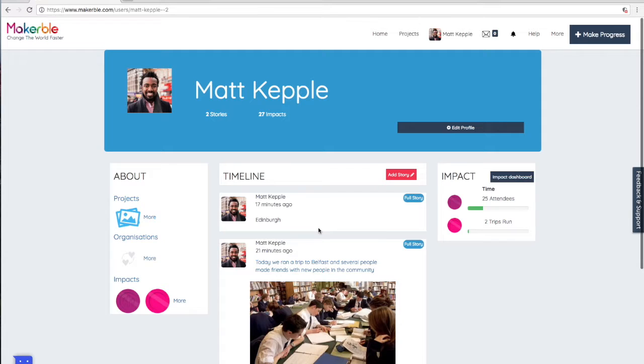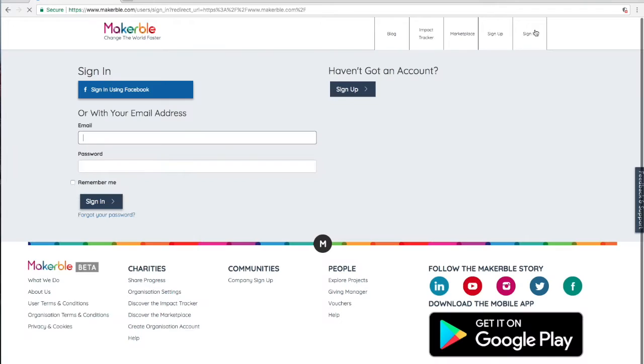Now, what I can see is that in this system, it's just me. I haven't added colleagues. So what I'm going to do now is log out of this system and log into another one where I can show you what an account looks like when you've already added people to it. So let's just log out now, and then I'll log back in with my other account.